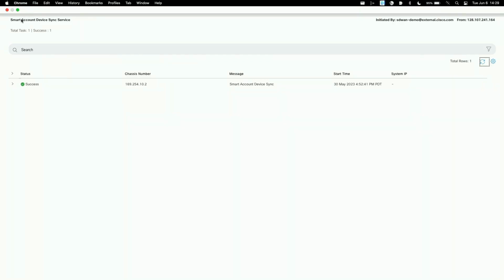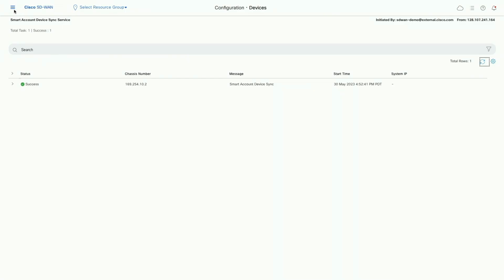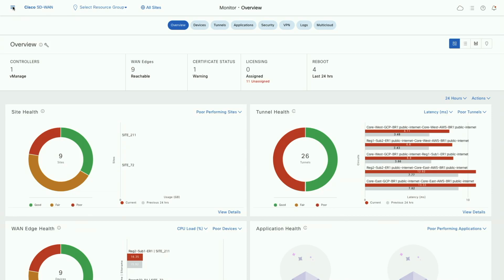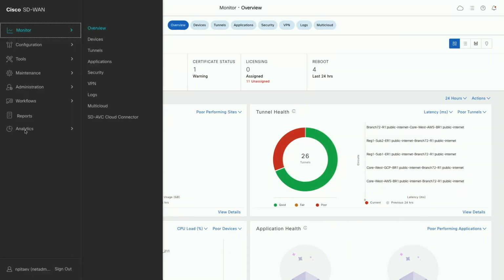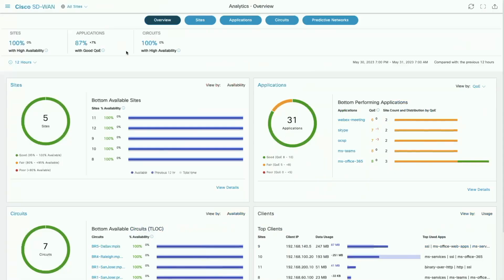I'll show you another place where it is going to help you. When you have to go to analytics, so we go back to SD-WAN manager, and then to access analytics, you have the menu here. You click on analytics, overview. No separate onboarding, no separate credentials. You have it all set in your fabric from day 0.